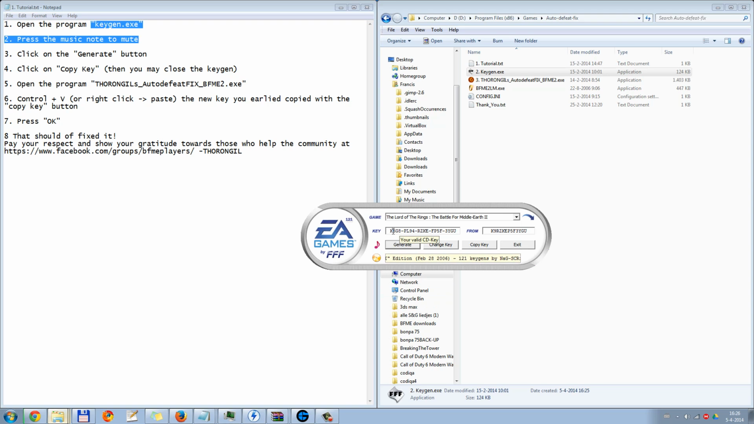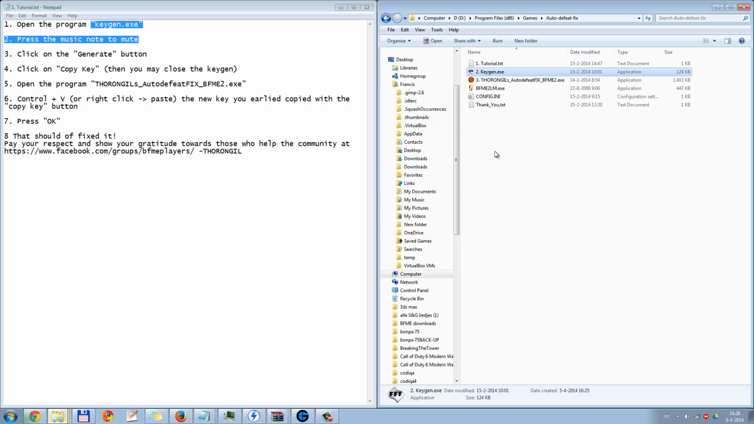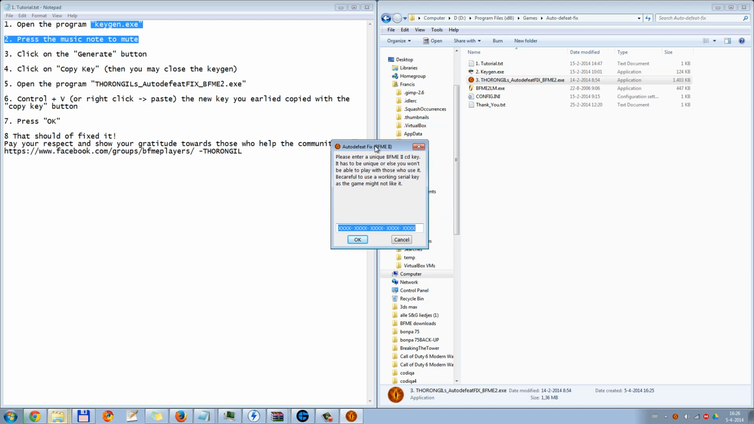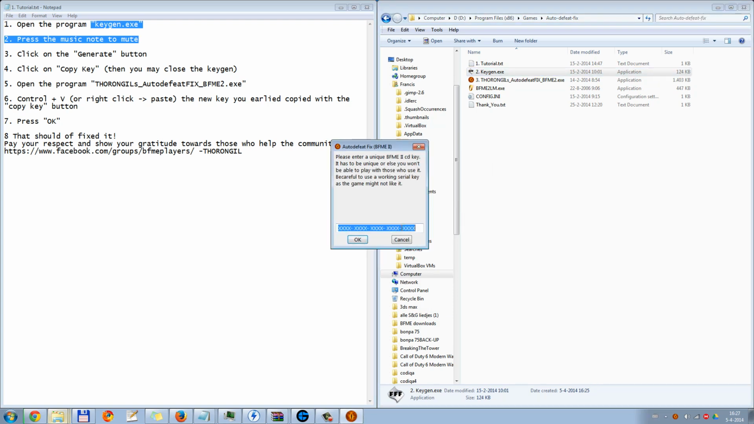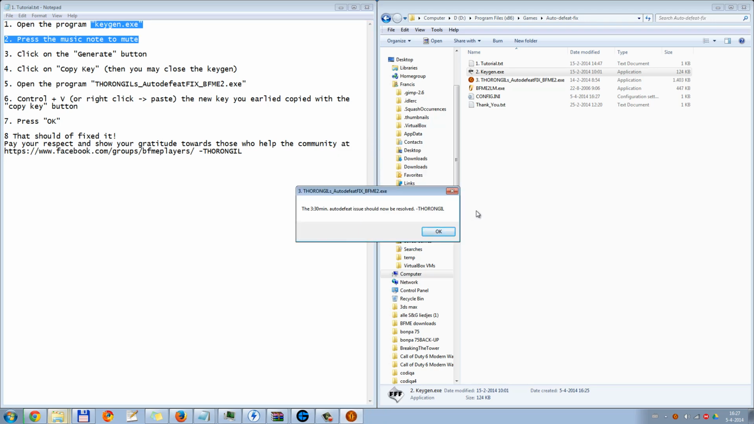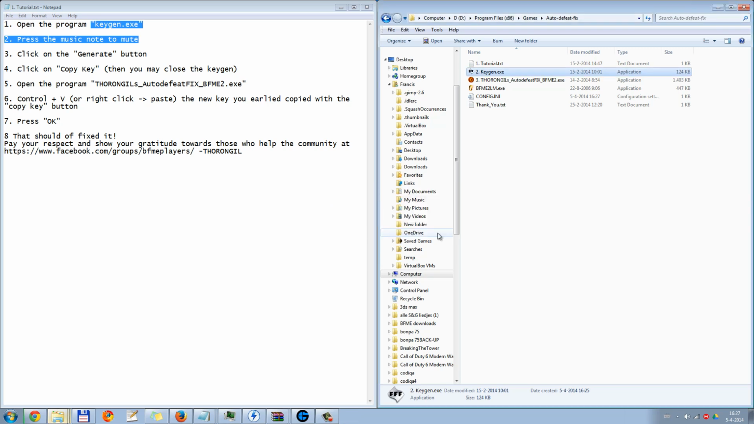Click on the generate button, click on copy key, then you can close it, click exit, open the program, Thorngill's auto defeat, then you just hit, oh no, not copy, I'm sorry, generate, copy key, and then you just hit paste, it's pasted, and you click OK, and now it's solved. So that solved your auto defeat problem.